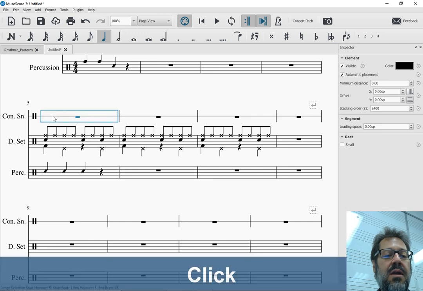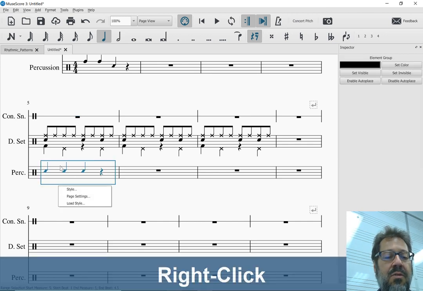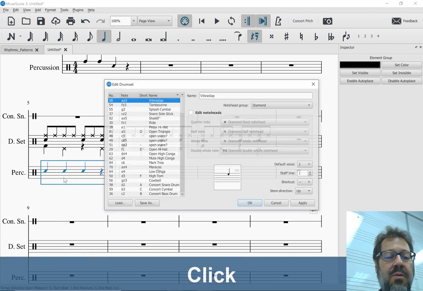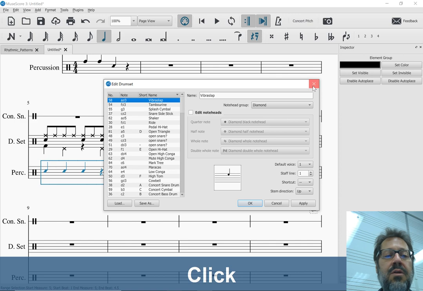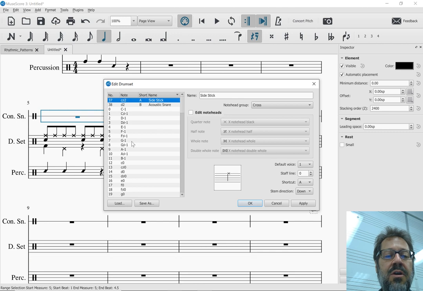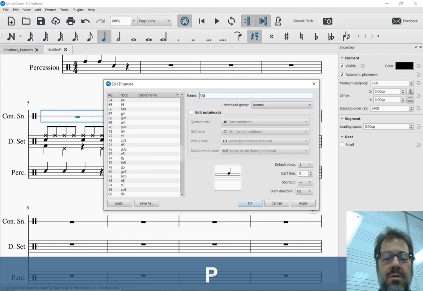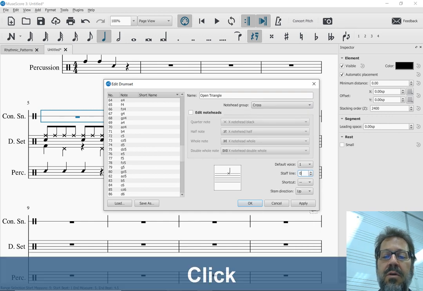And I could do the same thing even if I wanted there to be a triangle, say, combined with this. Now let me go into this guy here and right-click him and, hello, edit drum set. I want to remind myself what the triangle is. The open triangle is pitch 81. So now I can come to my concert snare staff and make the same change here. Go to pitch 81, call it open triangle, and again, give it a head. I'll give it a cross and move it above the staff.